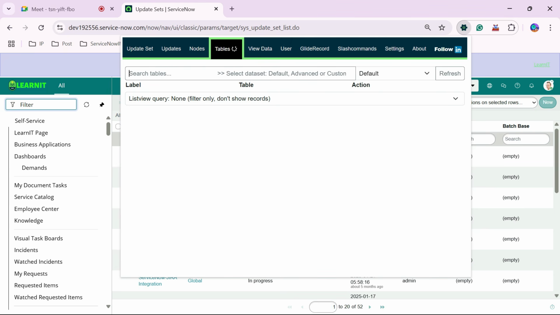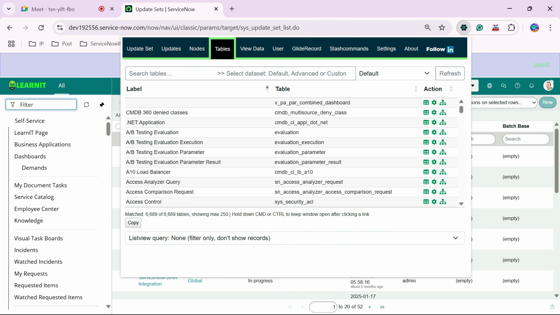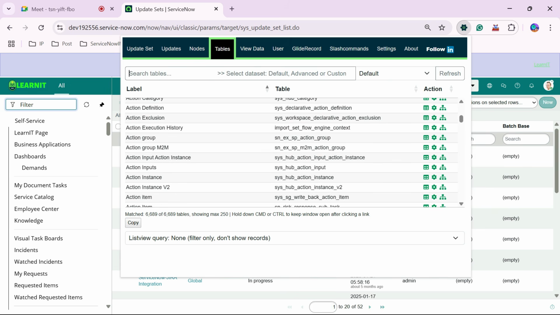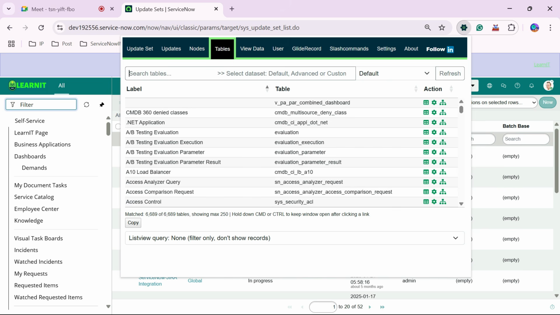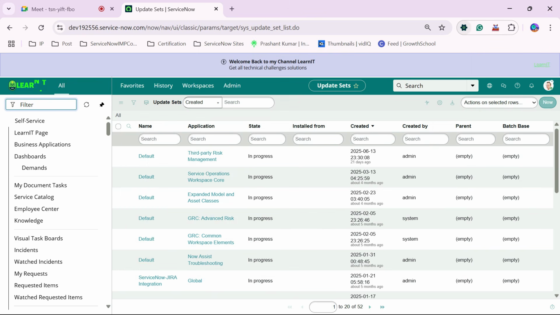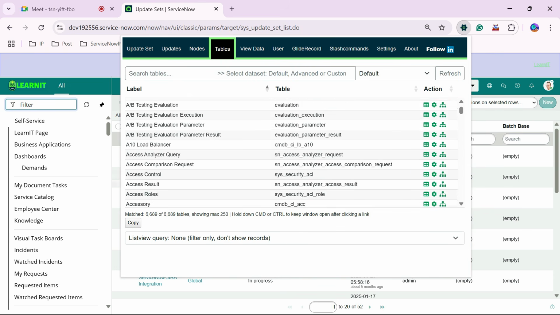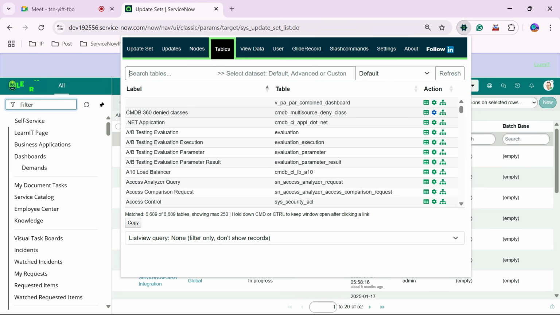And one more useful thing: if you click on table here, you will find all the system tables. See, 6689 tables are visible here. It is just an extension. You click here and you can view all the tables of ServiceNow. You can also go to the list view and the schema map, open the definition, and open the list of records for that table.